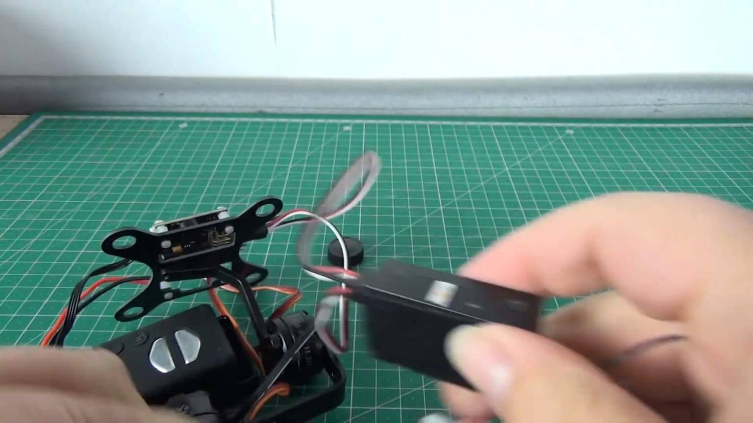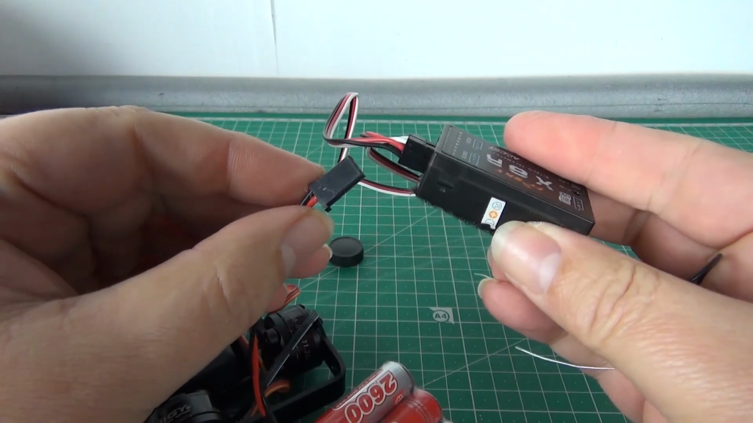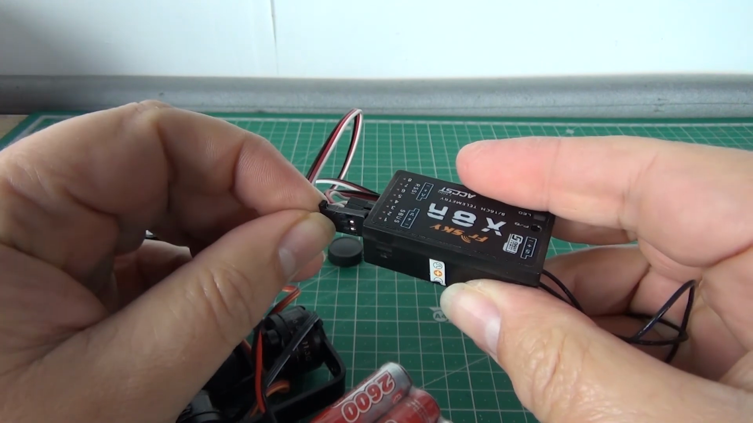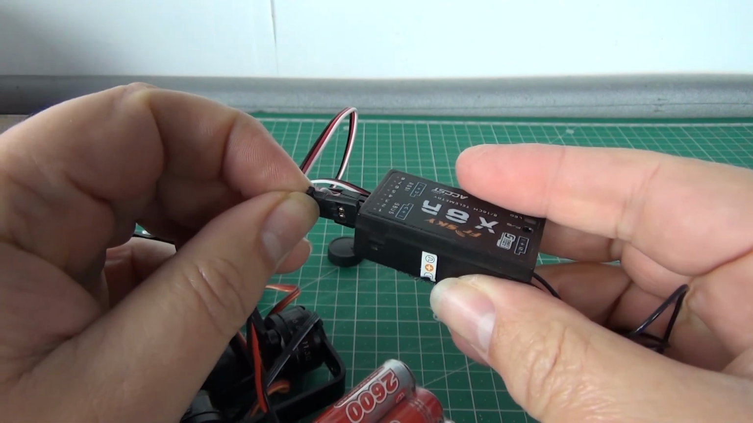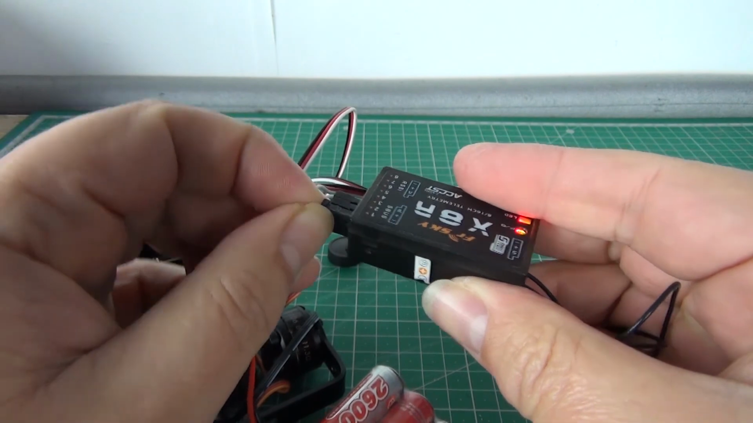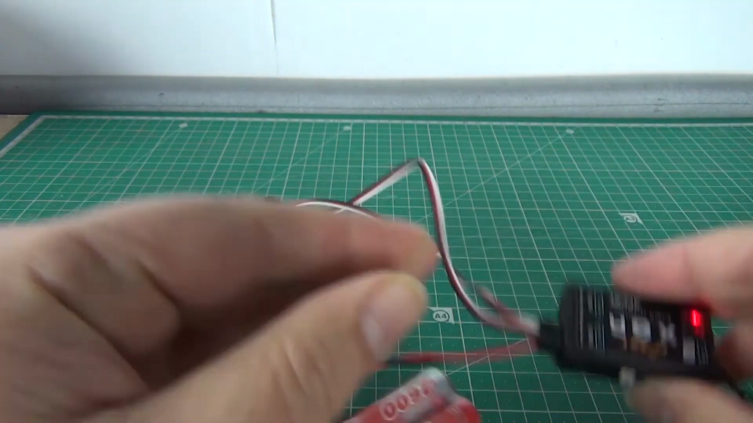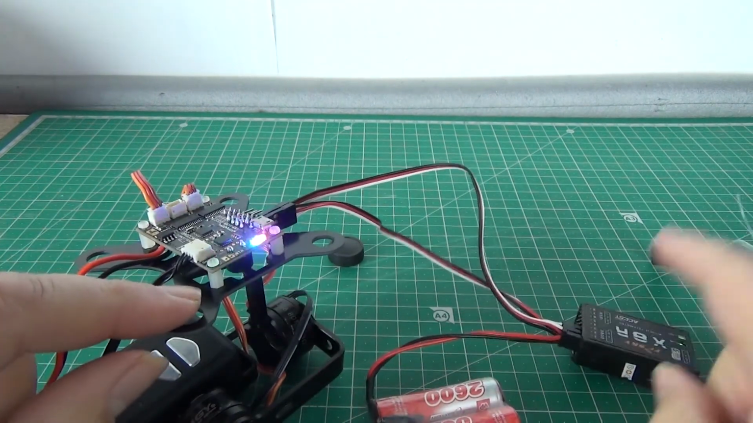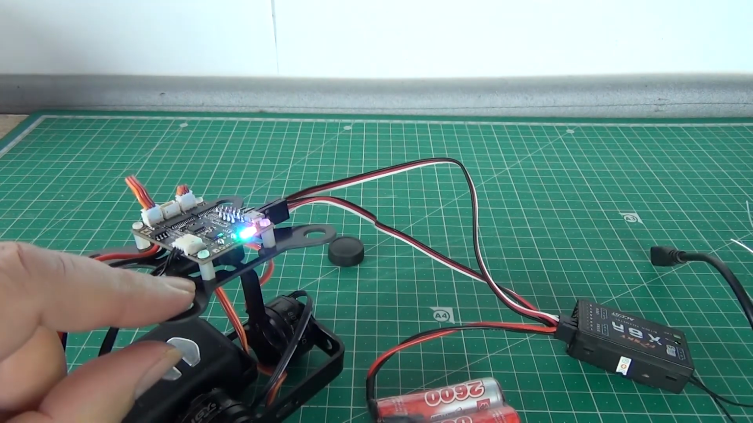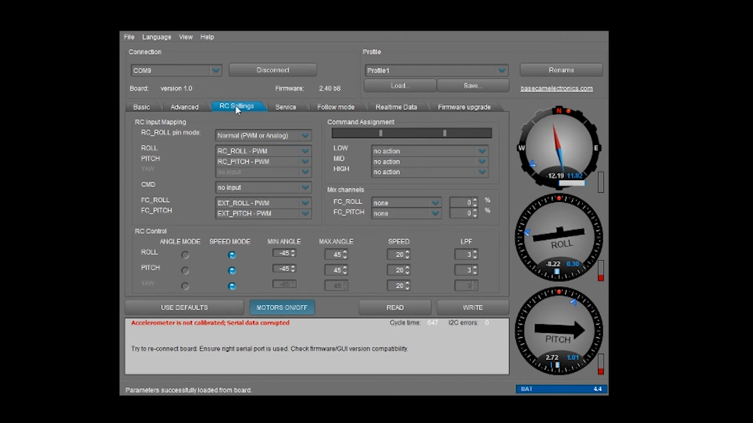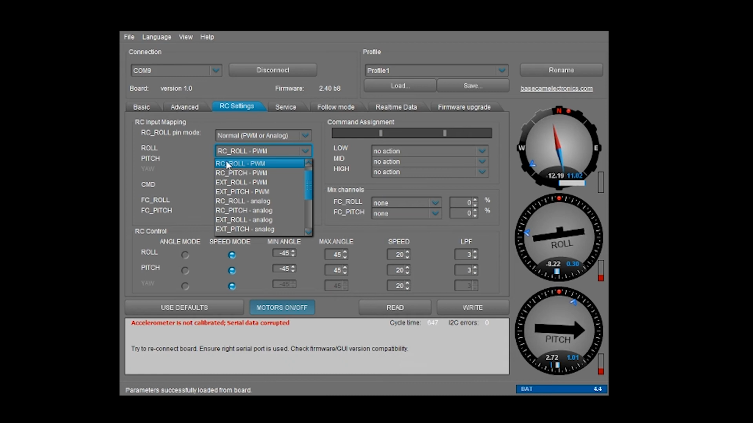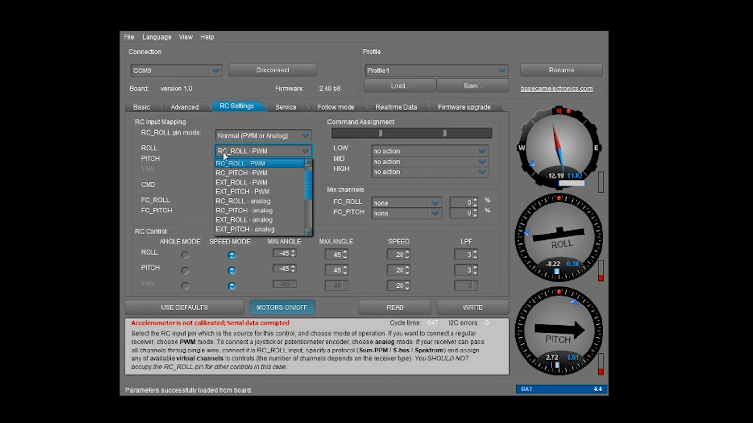Okay, so power the receiver. Okay, so I have this channel set up here. We just want to go back to the GUI and make sure that in our RC settings tab, we have here the roll being controlled by RC roll PWM, and the pitch likewise.